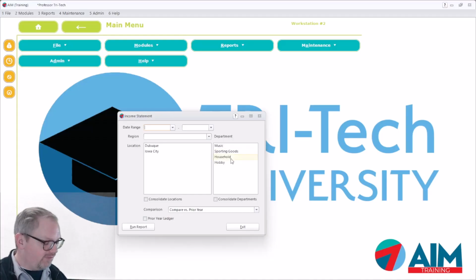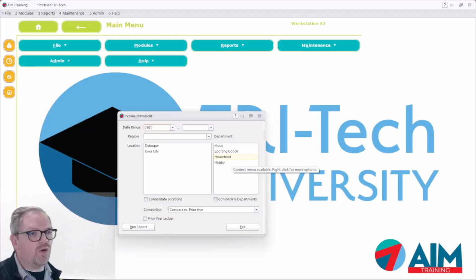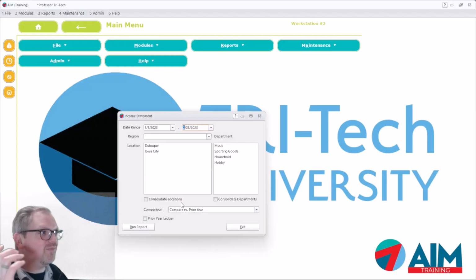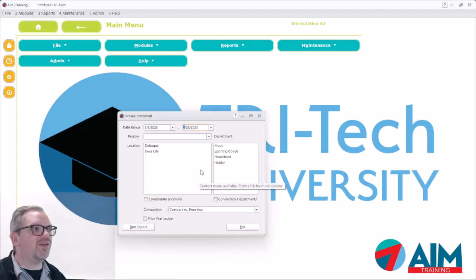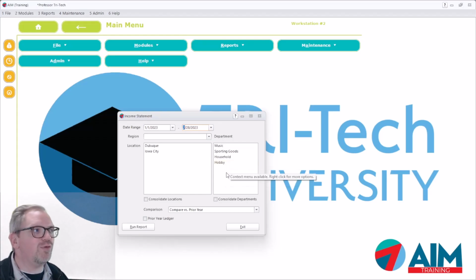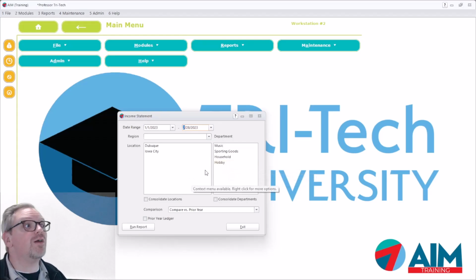So if I just did this for, let's say, 1/1 through today, I would get 4 different income statements: one for the music department, one for the sporting goods department, one for household, one for hobby. And of course, I just force-fed these in there, so technically right now there wouldn't be anything to them because all of my previous activity has no departments associated.